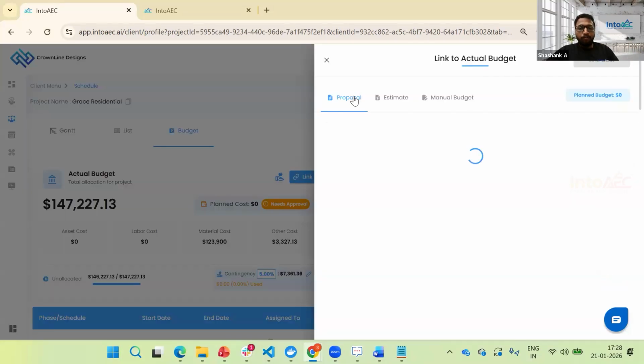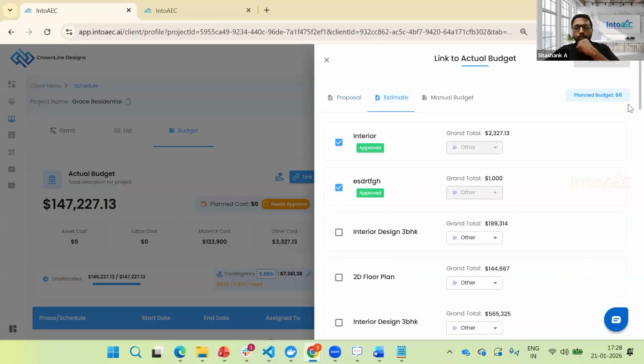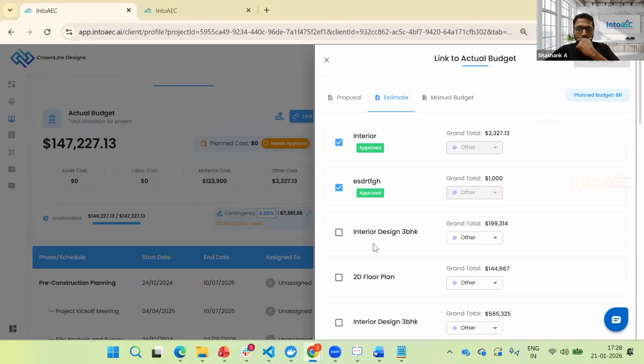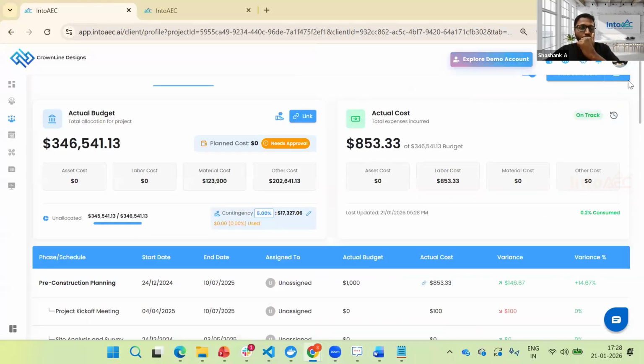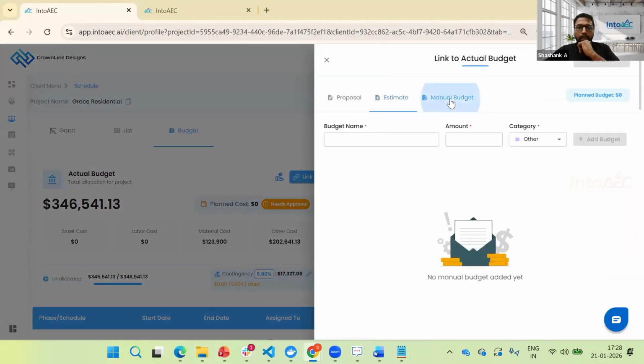In the same way, I have shown how to link a proposal to a budget. Any estimate can also be linked to a budget. And just linking one estimate. Since, as I said, it is the manager login, whatever I'm linking is directly added here. And I can add the budget manually also, irrespective of whether the proposal or estimate is sent to the customer.